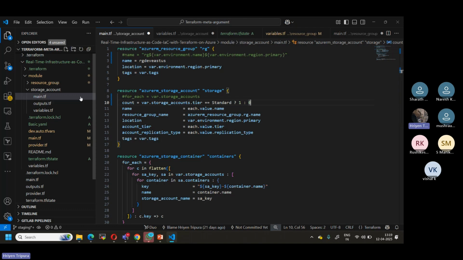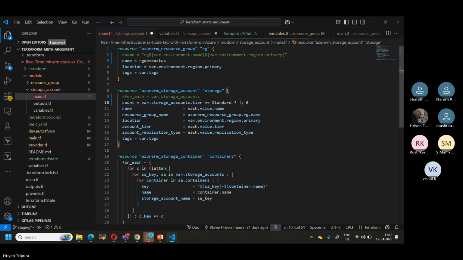In the same way, I can give is equal to, and I can give not equal to also. So let's say instead of one, if you have a requirement, you can change this also. Like this, 20. That means if it is standard, let's create 20. Otherwise, don't create. This is one example. Otherwise, I want to say not equal to. Let me use one not equal to meta argument using count, right?